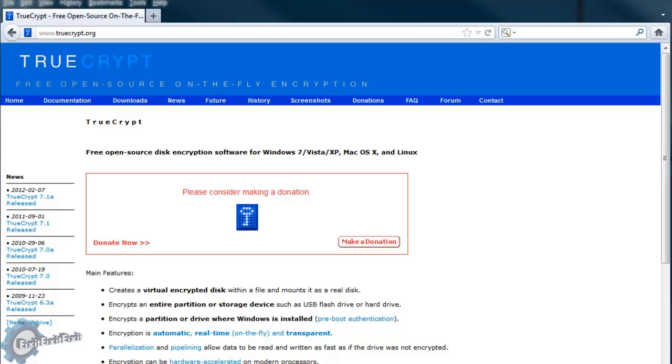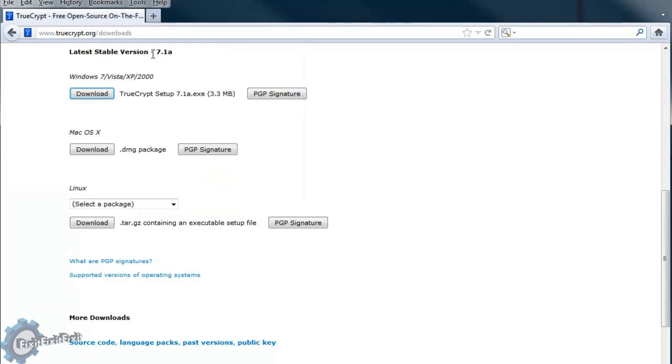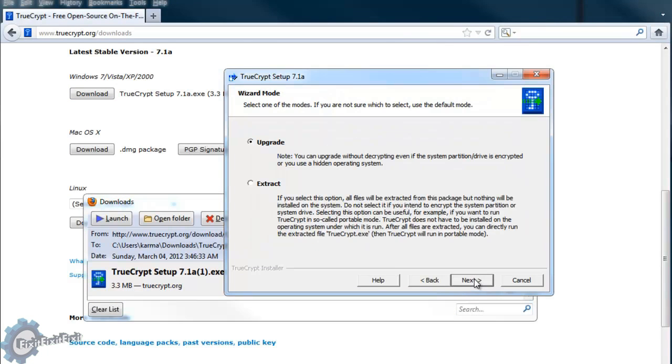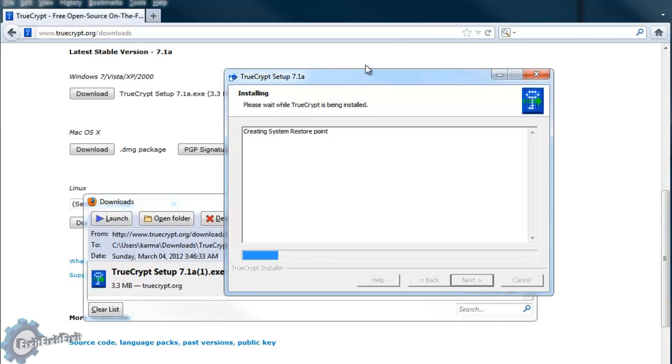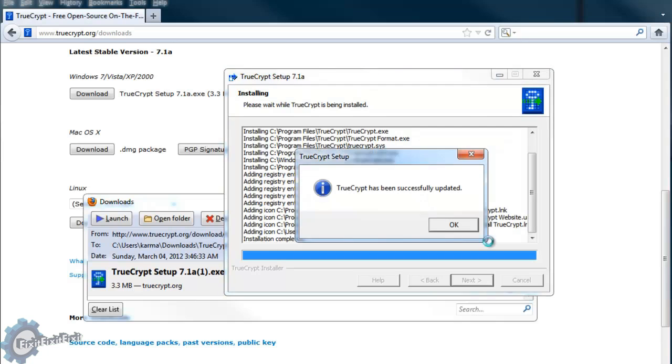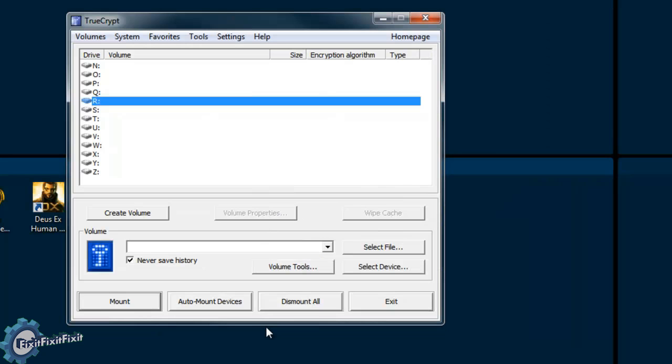The first thing we need to do is download Truecrypt. You can download Truecrypt from truecrypt.org. Then install it and then restart the computer. Once you have restarted, run Truecrypt. In Truecrypt, press the button labeled Create Volume.